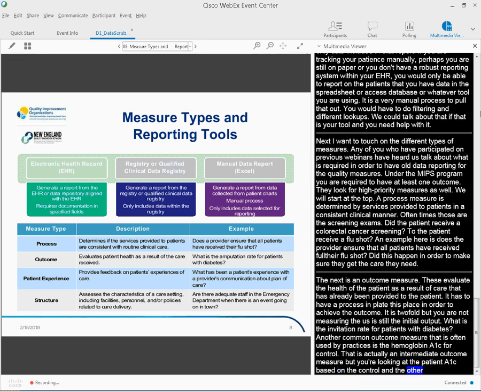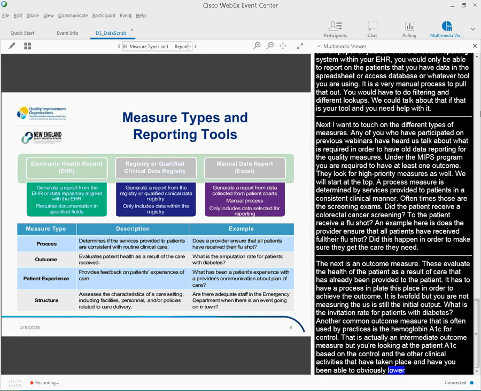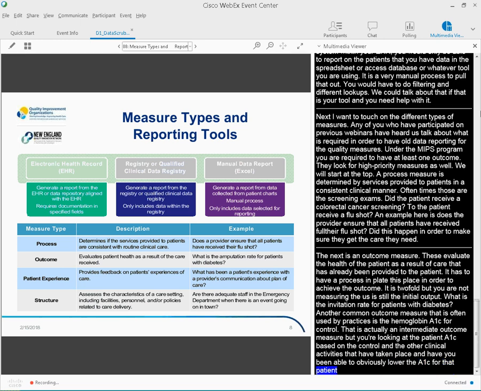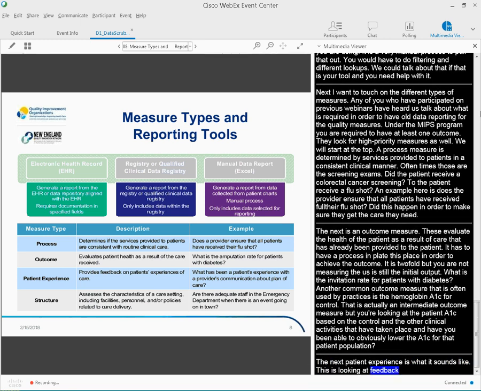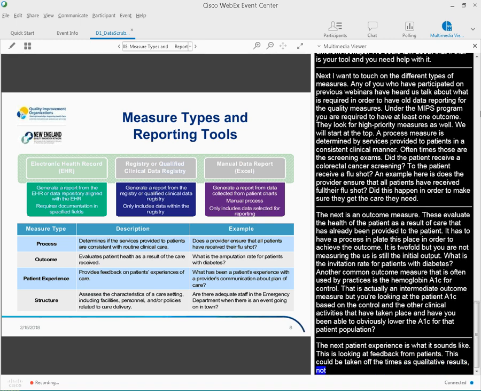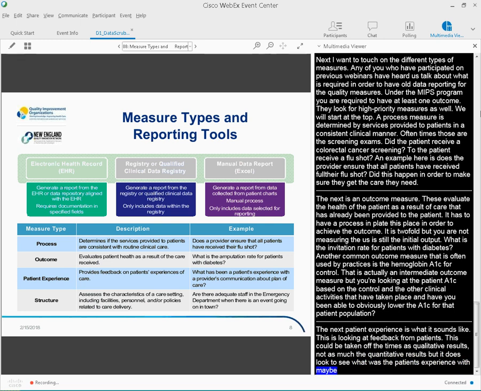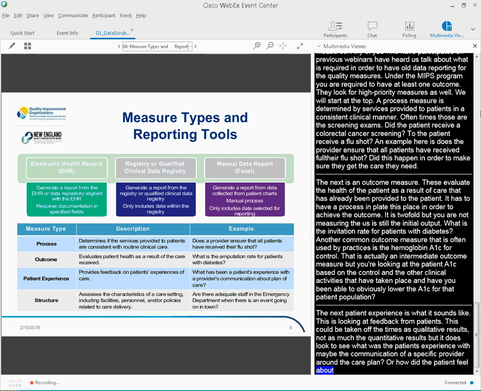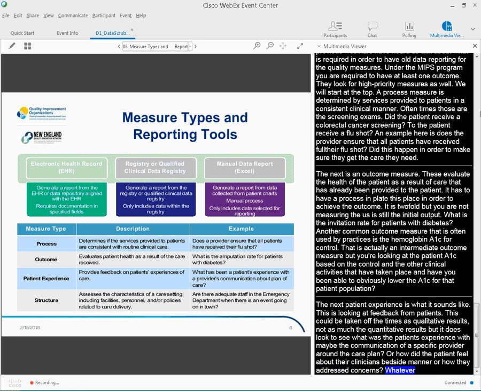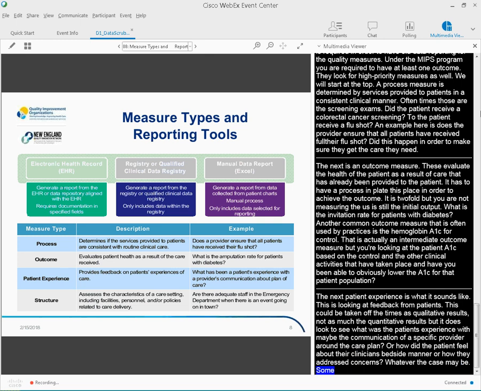The next, patient experience, is just what it sounds like. This is looking at feedback from patients. This can be taken oftentimes as qualitative results, not as much quantitative results, but it does look to see what the patient's experience was with maybe the communication of a specific provider around the care plan, or how the patient felt about their clinician's bedside manner, or how they address concerns, whatever the case might be. Some practices use the HCAHPS or other Press Ganey surveys to pull that patient experience data. It doesn't have to be something you create.